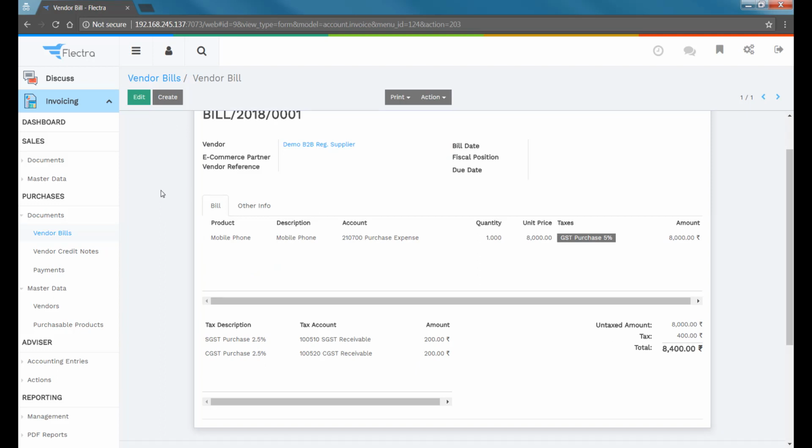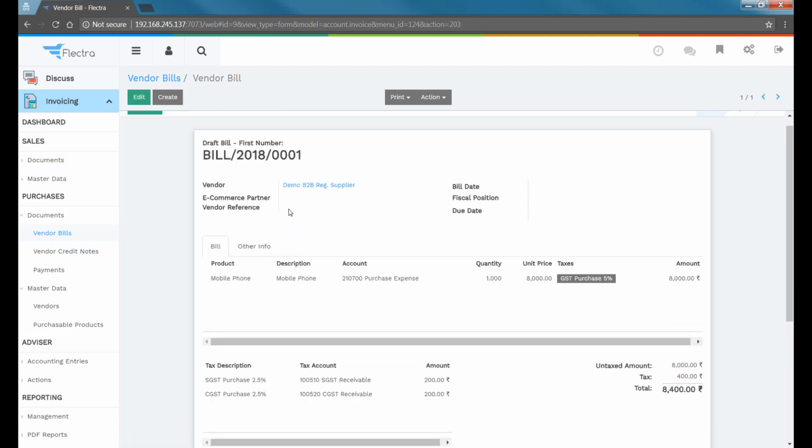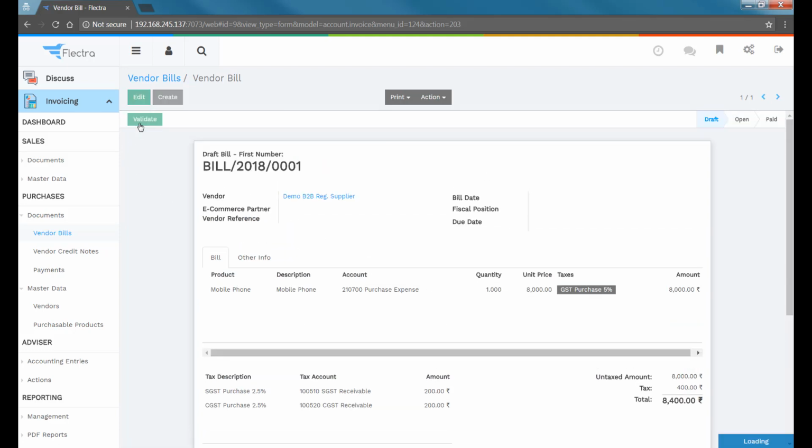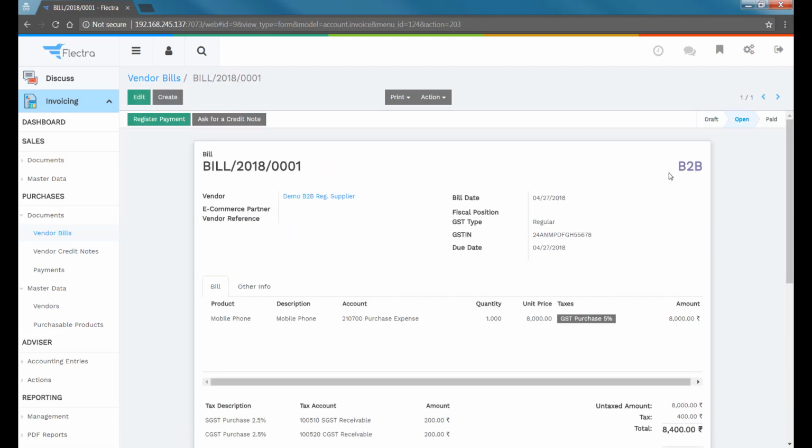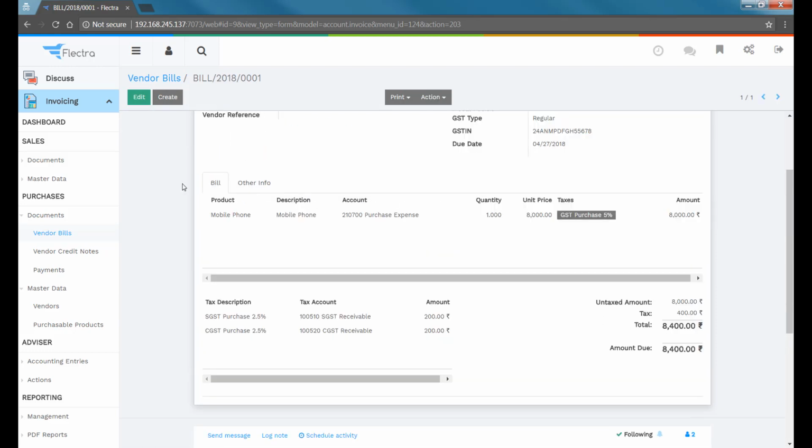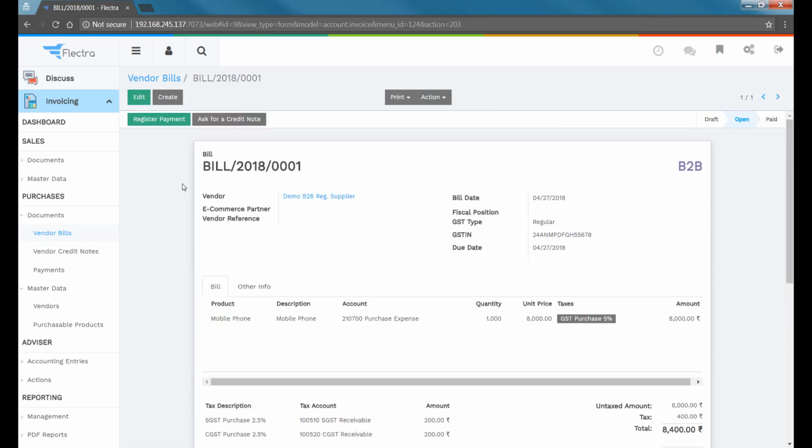Once I save the transaction, I can now validate the transaction. Just going to scroll up and validate. Now once validated, again the transaction type is been recognized automatically by system, which is a B2B transaction type. In the same way, I am going to create another transaction, but now this time for the B2B unregistered supplier.